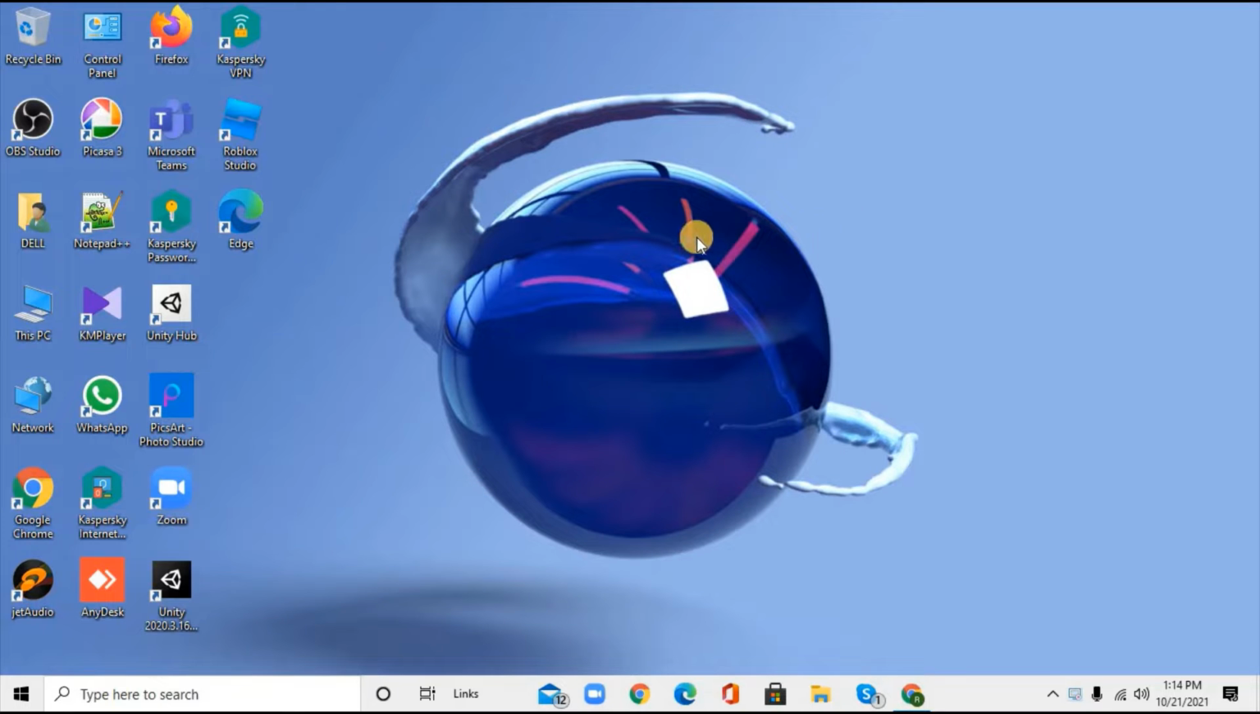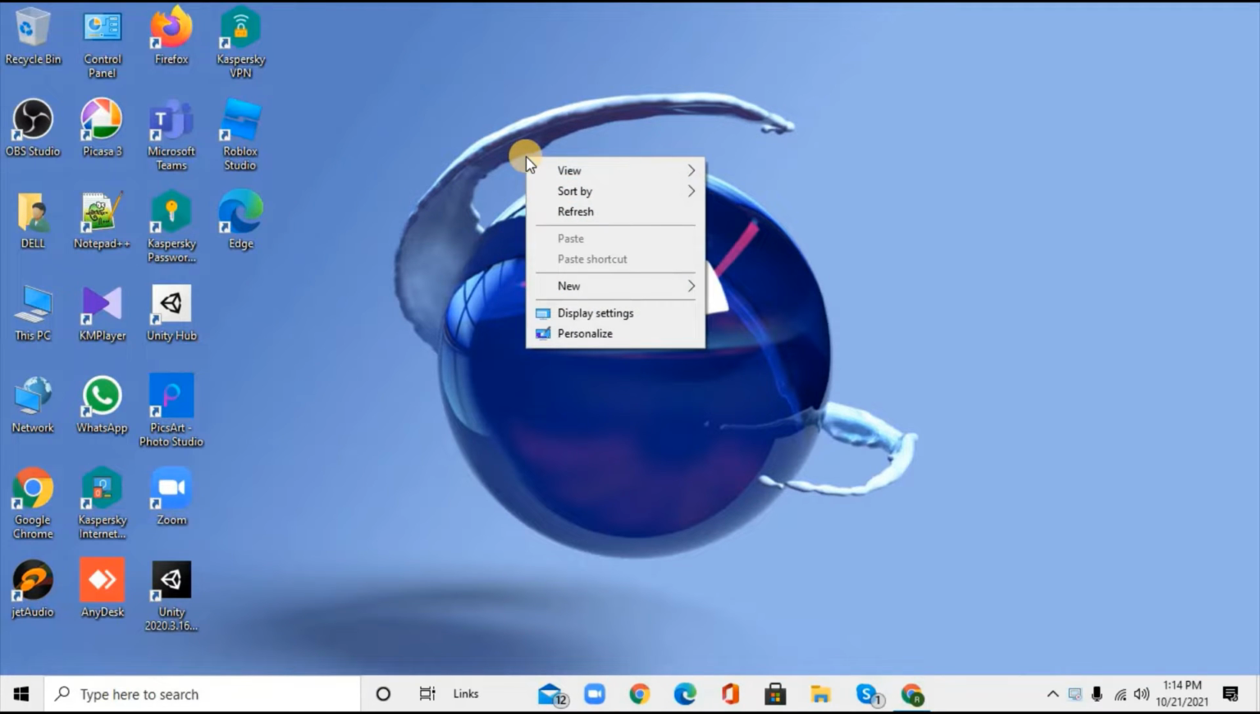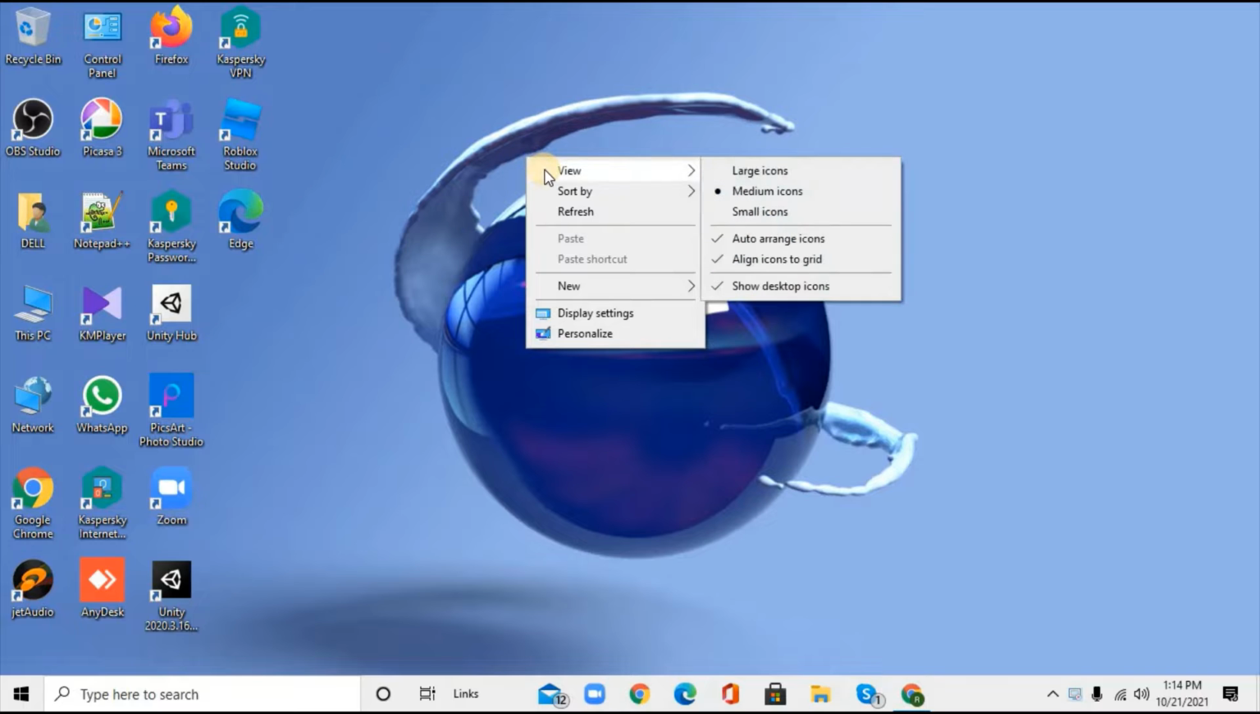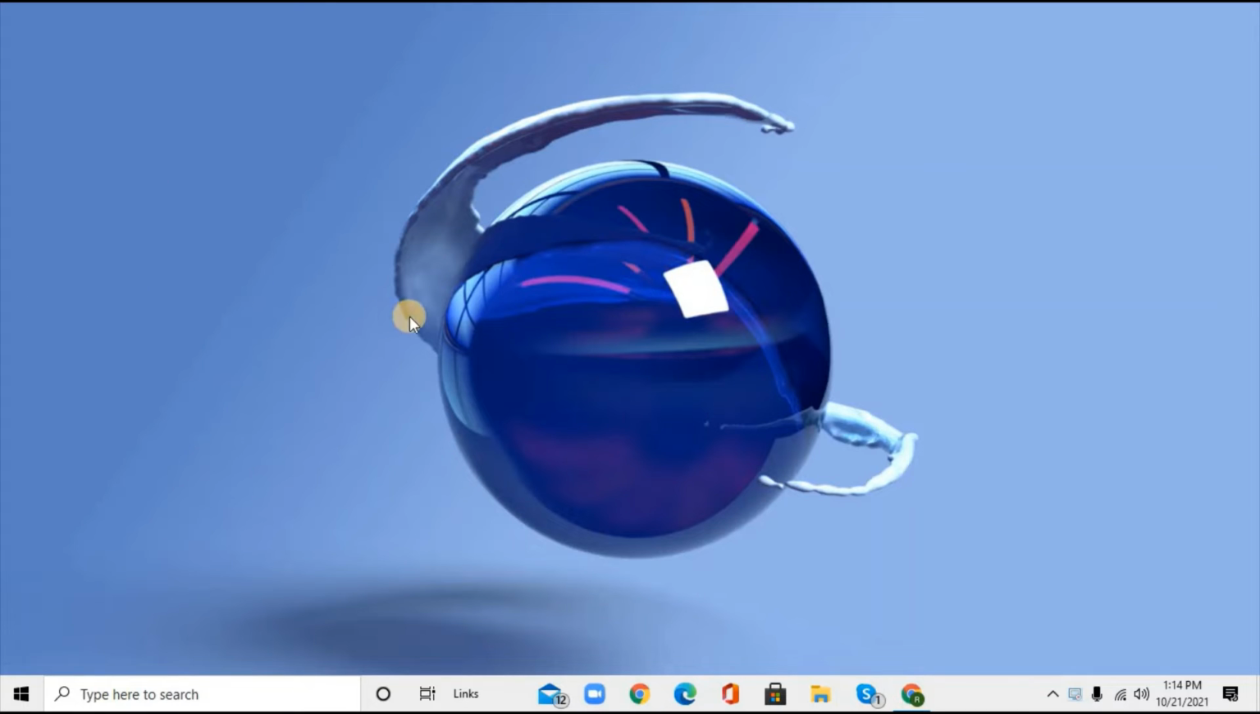So all you have to do to make the icons go away is right click on an empty space on your home screen and click on the view button on the top, and in the bottom of this list you can see a button called show desktop icons. Uncheck the show desktop icons button just by clicking on it, and there you have it. The desktop icons are now gone and they are not visible anymore.